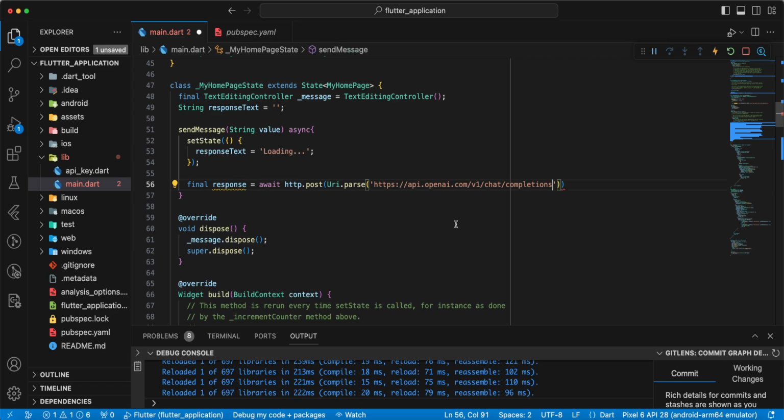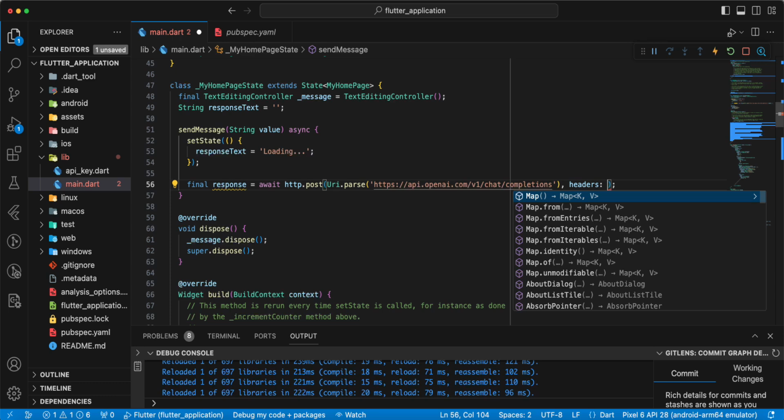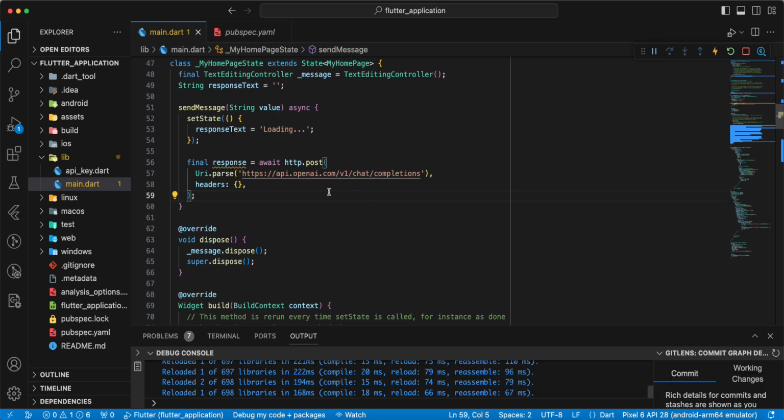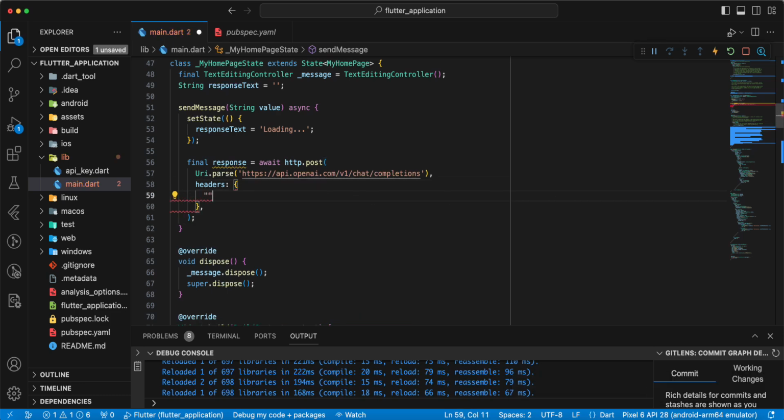Then we add the information. Write headers, write Content-Type, and write application/json.